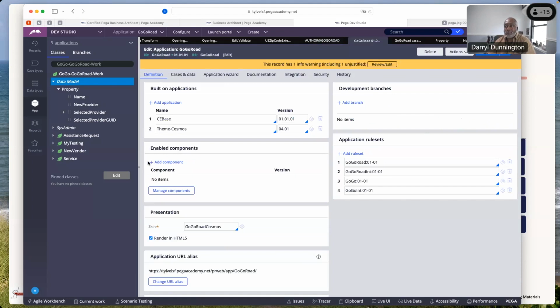Okay. In the application rule, as I mentioned before, this Go-Go Road application is built on 2 applications: CE Base and Theme Cosmos. But I don't see Pega rules yet. I don't see Pega yet.